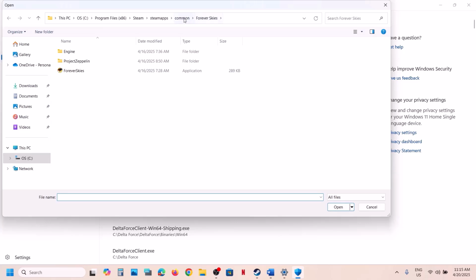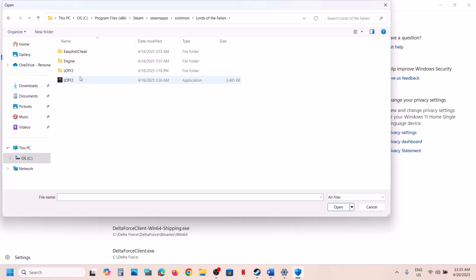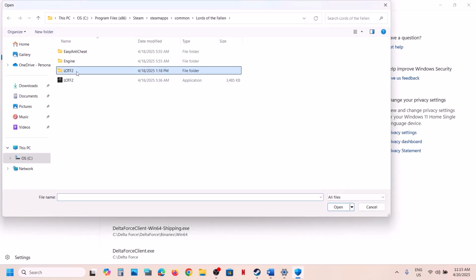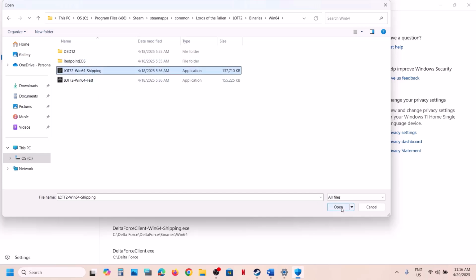Now go to the game installation folder. So in my case, the game is installed in this location. So open the game folder and then select the game exe file. Now click on open. Again, click on add an allowed app, click on browse all apps and then open this folder, binaries, win64. Now select this exe file and then click on open.